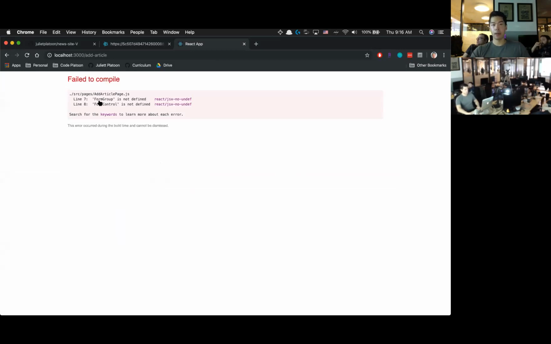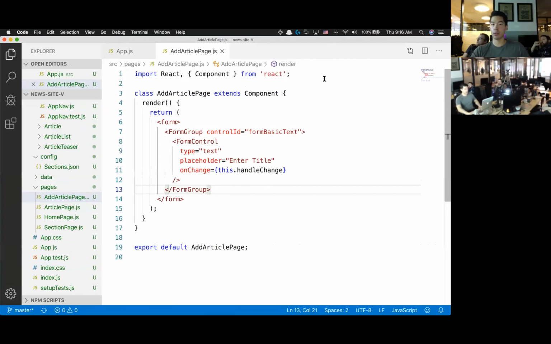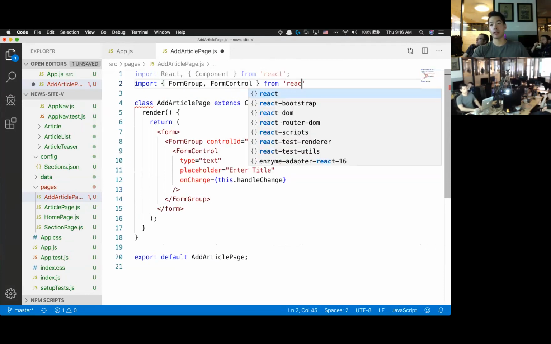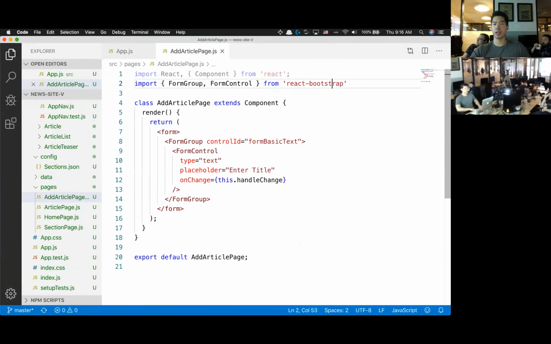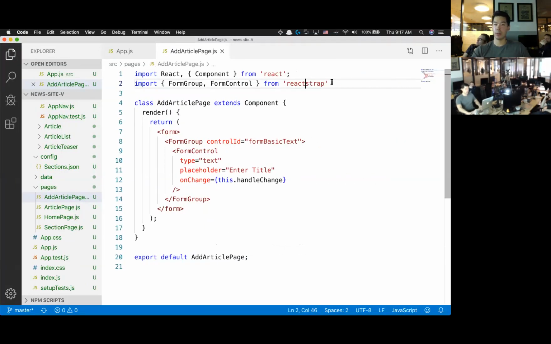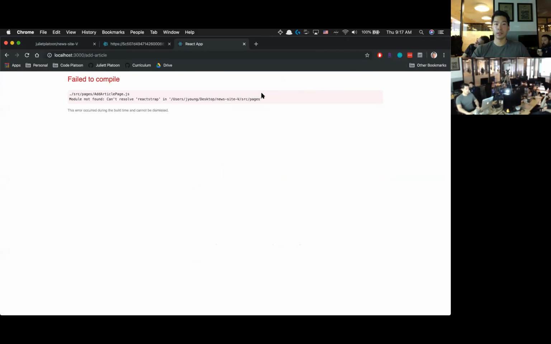Yep. It looks like I've got to bring in form group and form control from React Bootstrap. So I'm going to bring that in up here. So import form group and form control from React Bootstrap. I think it's just React Strap. Sorry. And it can't resolve React Strap, so we need React Bootstrap.